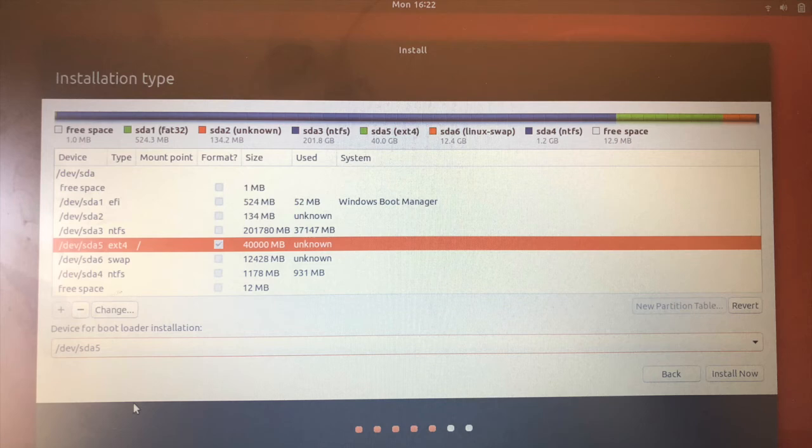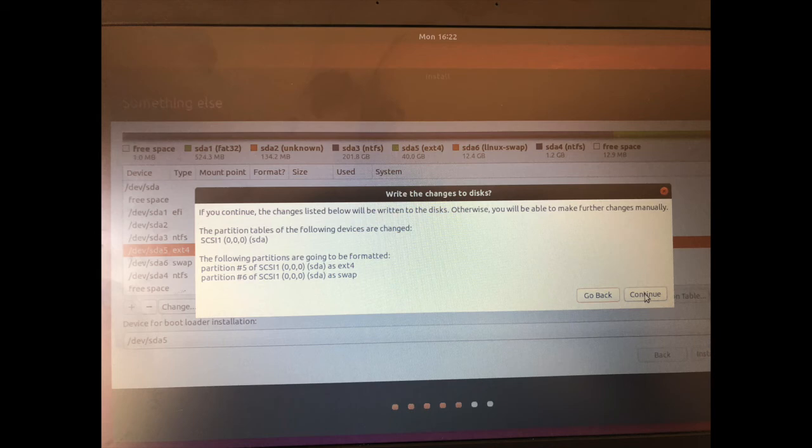At the bottom of the menu, it says Device for Bootloader Installation. Select the same path as the 40 gigabyte storage in the Ubuntu partition as shown. It is important these paths match, or else you will experience major issues when booting from Ubuntu and Windows. Then create the login details and click Continue.